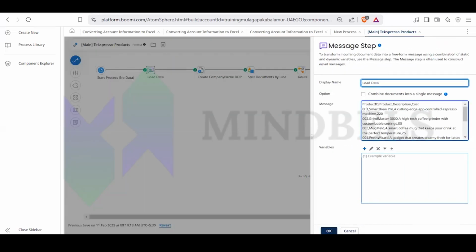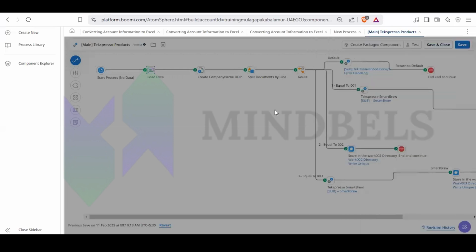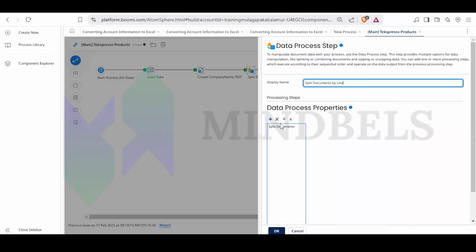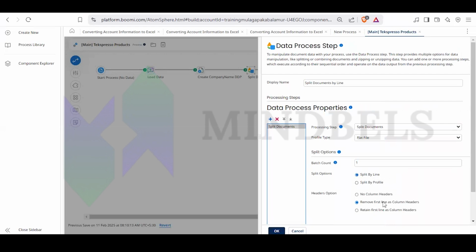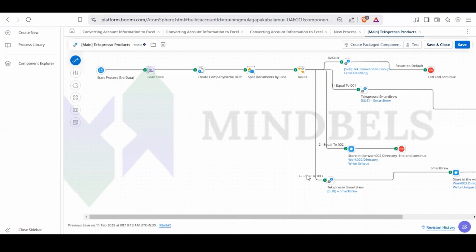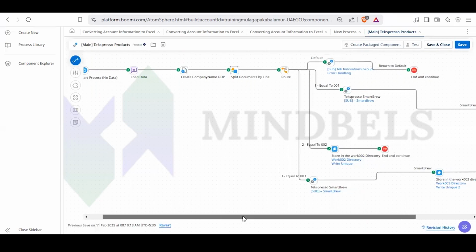001 means here we have 001, so it matches in this. All documents should go into the one part. Here we have split date. What split date? We will just split by line. All these things you will understand by doing the activities. So you are connecting this using route.